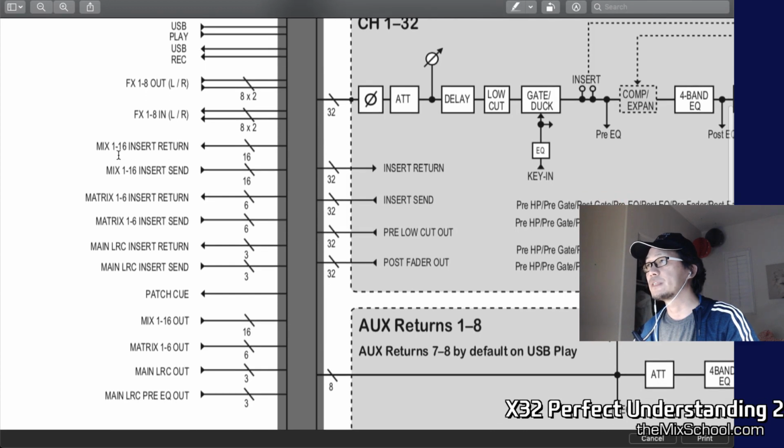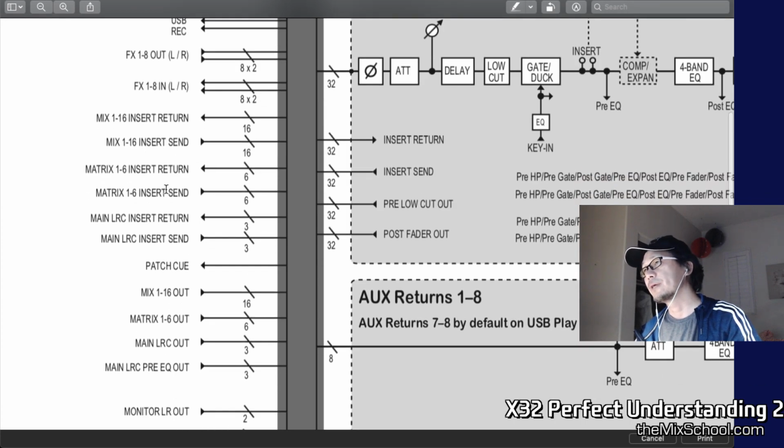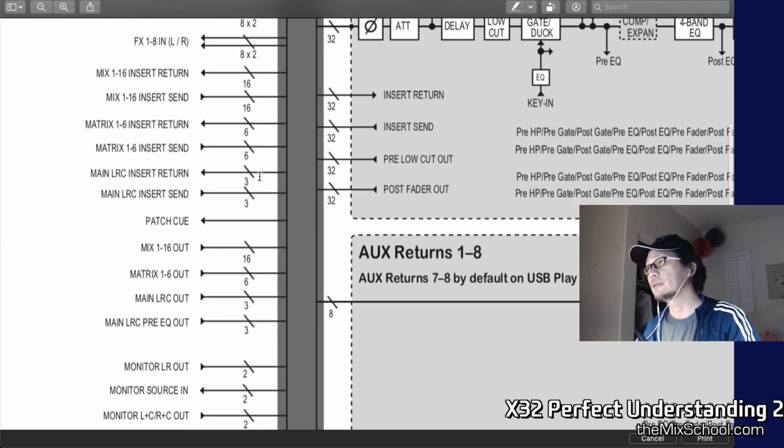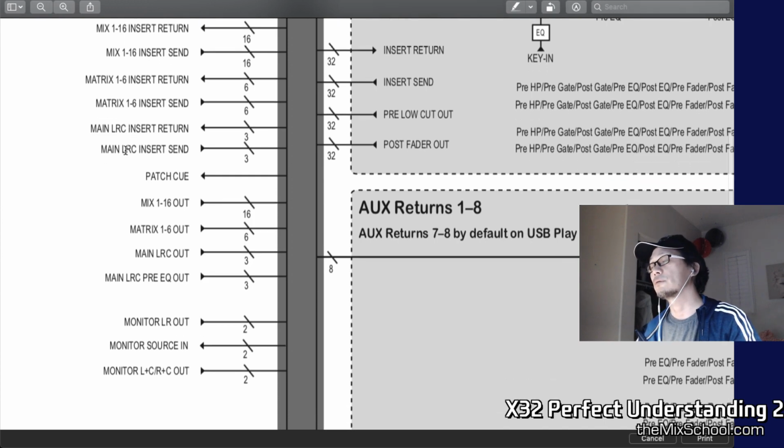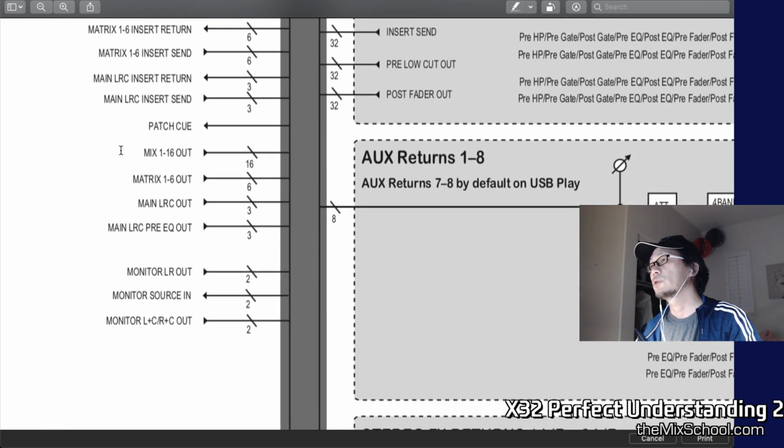Okay, same. It's like mixed insert. There's an insert function, so we can put the graphic equalizer on the mix 1 and 2 for the wedge, the floor monitors, so you can ring out. Matrix, okay, main left and right. Okay, this is the insert. So same, like we can put the graphic equalizer to get the ring out, the whole feedback, those things.